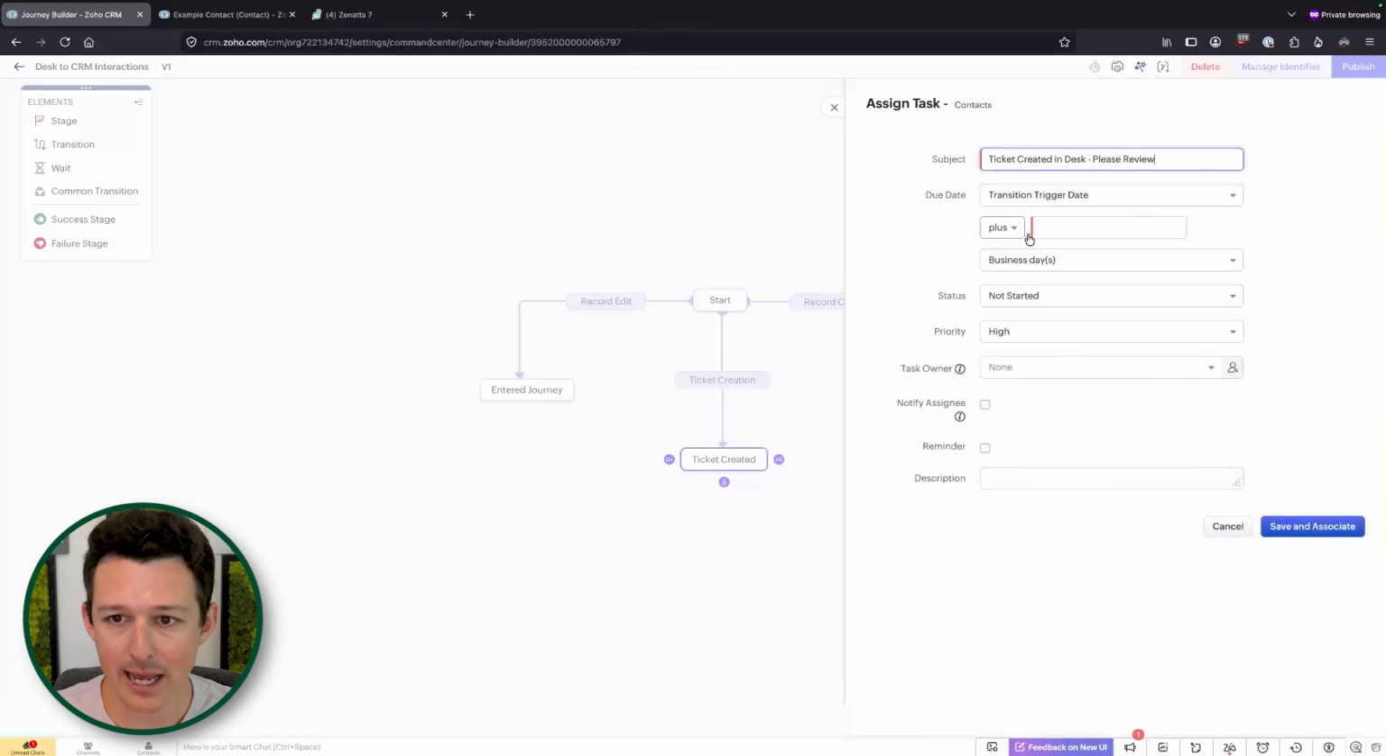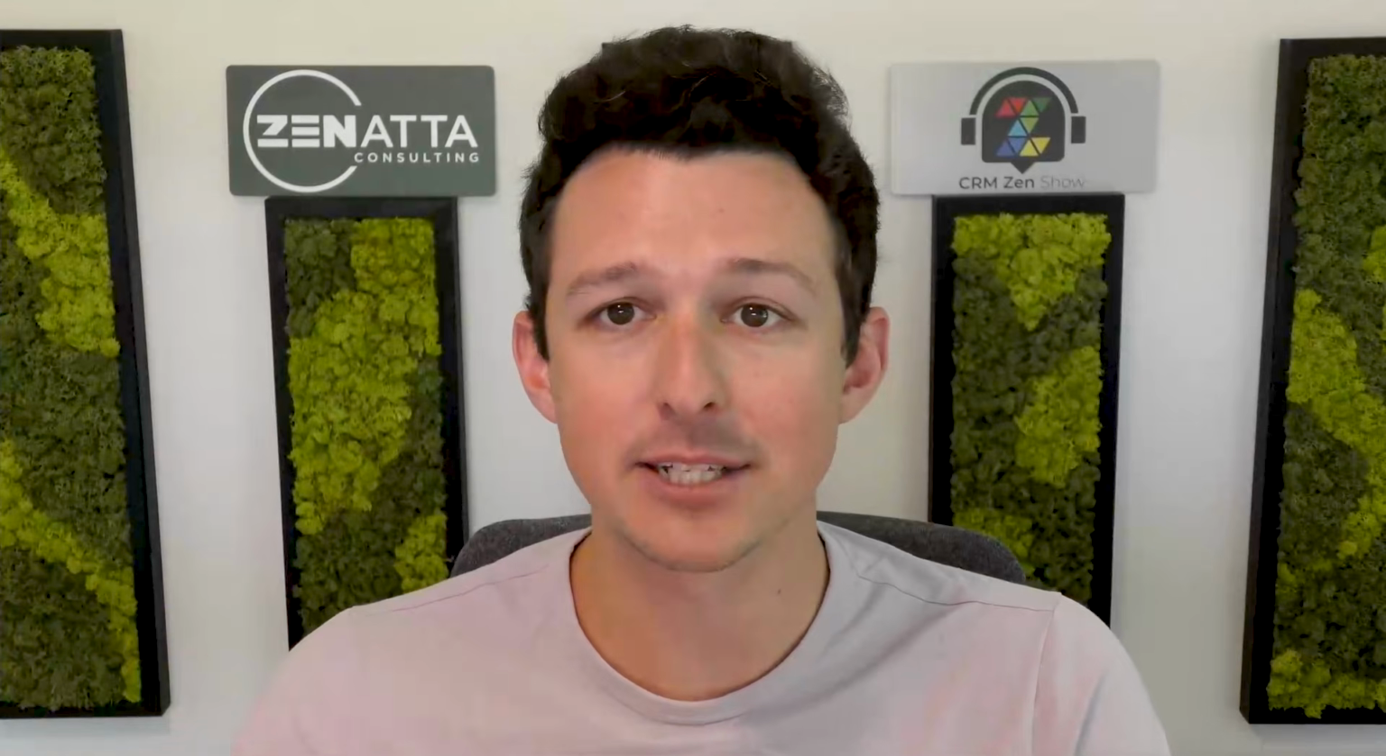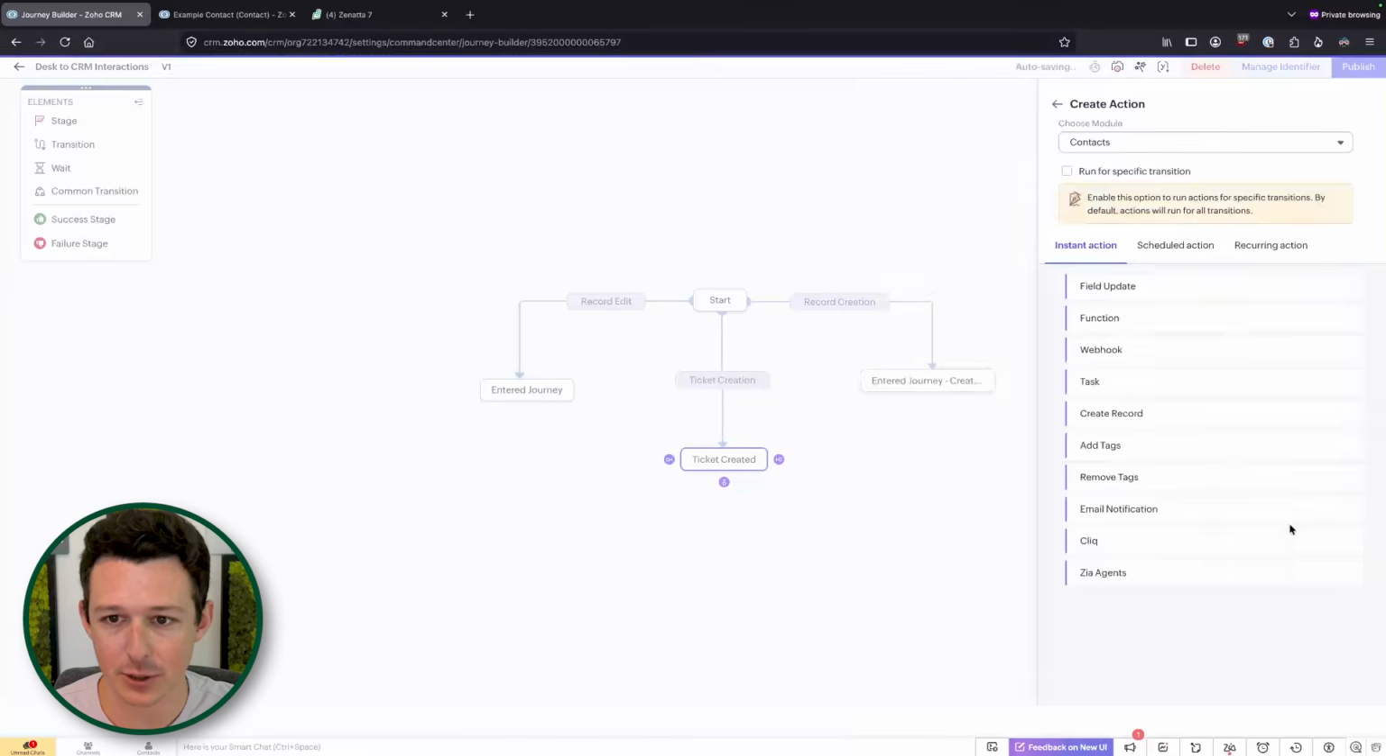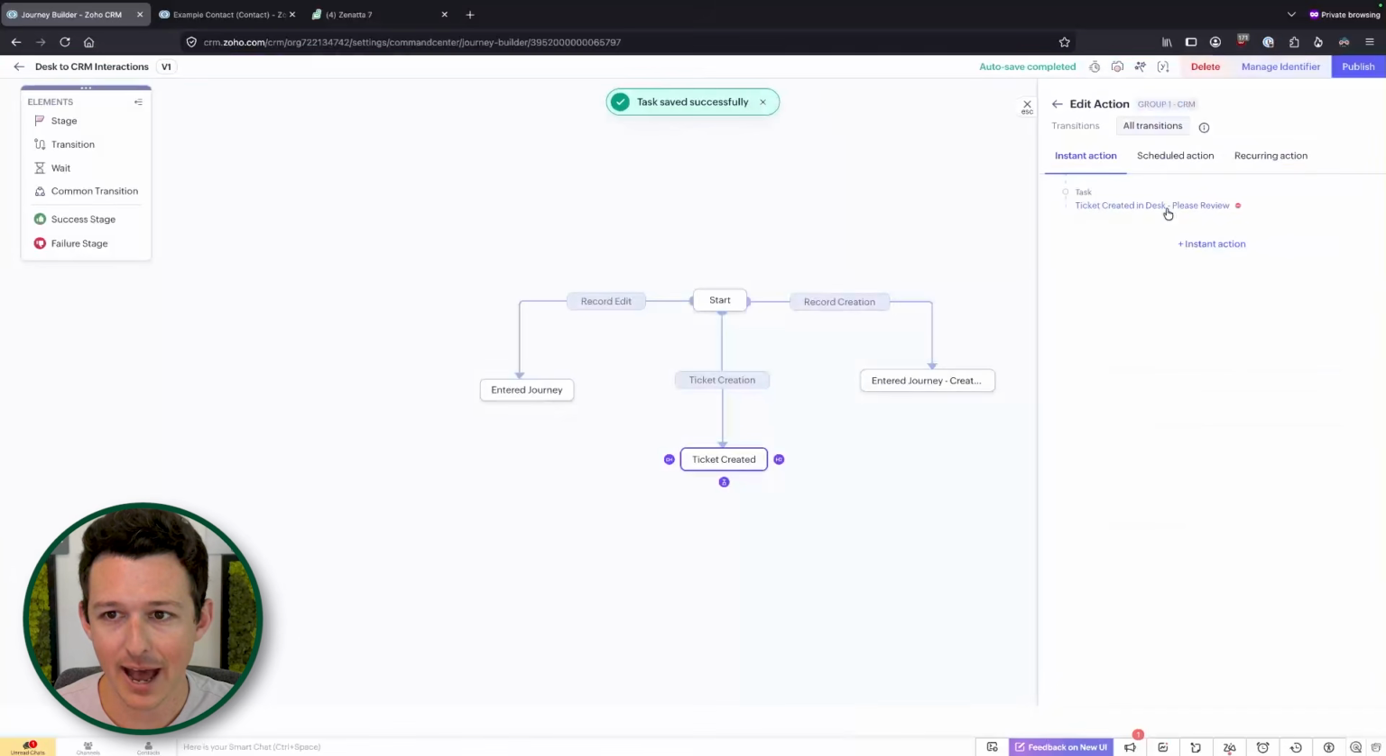And then we'll give this a name and our standard, plus 2 business days due date. And just like a normal workflow task, if I don't specify the owner, it's basically going to assign this to the owner of that contact record. So now I'll click Save and Associate. And now I have that task set up inside of this particular stage.